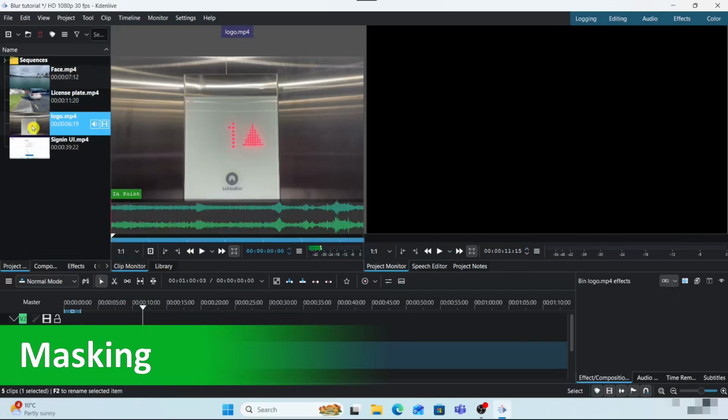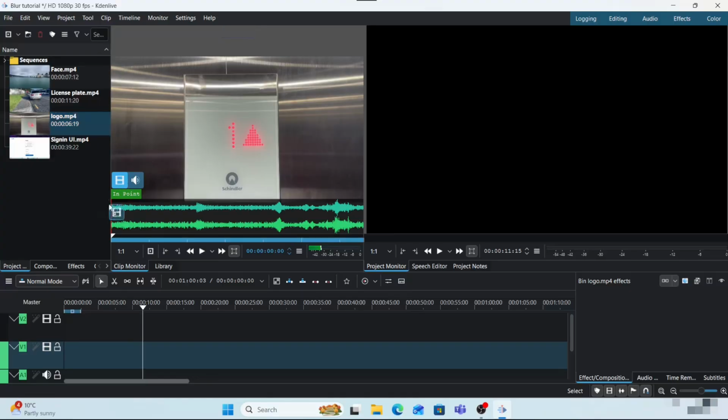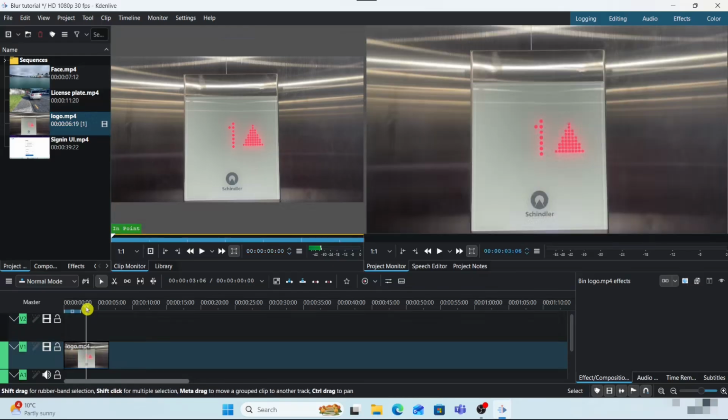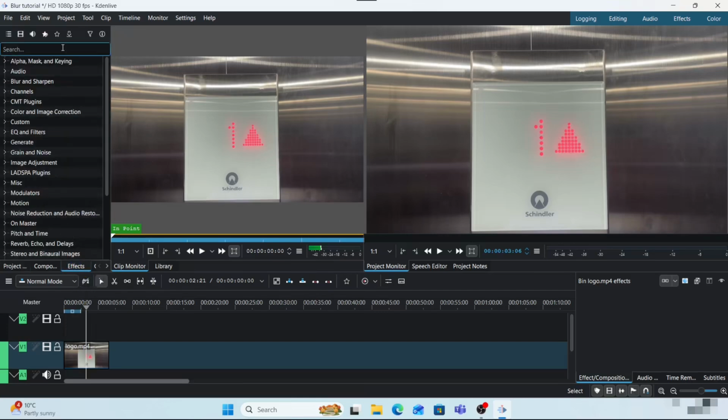Let's say you don't like the pixelation look of the obscure effect and you want to add another blur style to a region of the clip. Masking lets you blur one region of the video instead of the whole frame. You start by creating a mask, basically a shape. Then the blur effect is applied inside the shape. Everything outside the shape stays sharp and untouched.